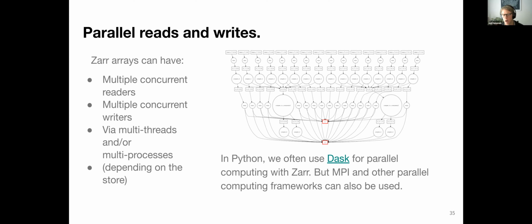In Python, we often use the Dask library for parallel computing with Zarr, but there have been applications that have used MPI and other parallel computing frameworks as well. So by no means is Zarr tied to Dask. If you're doing analysis in Python, though, it's probably the first thing you should try.